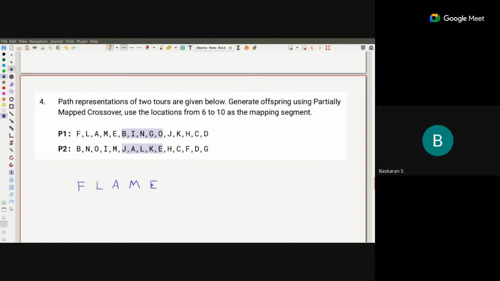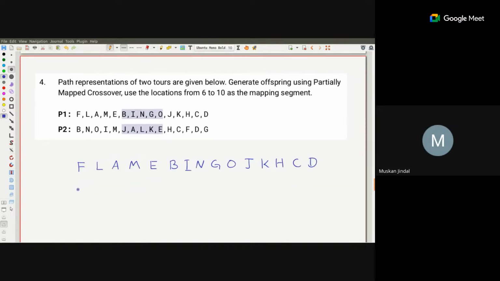No, I did not catch your logic. Is it that you're saying you can swap some cities from P1 and P2? Yes, suppose I have to get the offspring C1. In C1, we will take positions 6 to 10 from P1, and the rest from P2, right, sir? For P1 we have B, and in the sixth position in P2 we have J. So in P2 we will simply swap B and J because we need B there. Sir is writing; I will explain it using that.